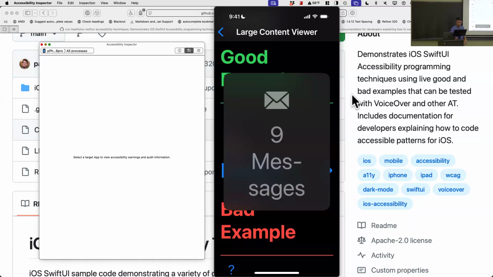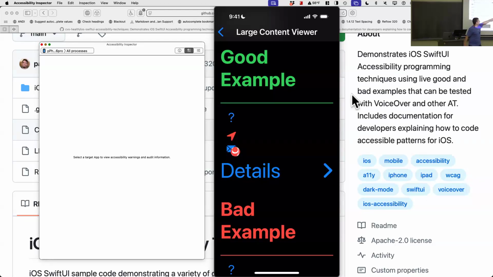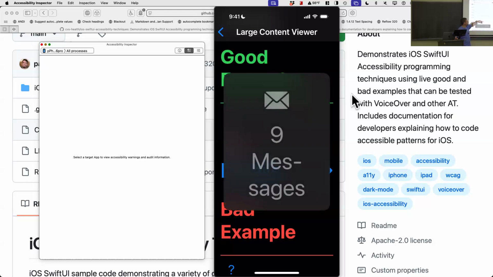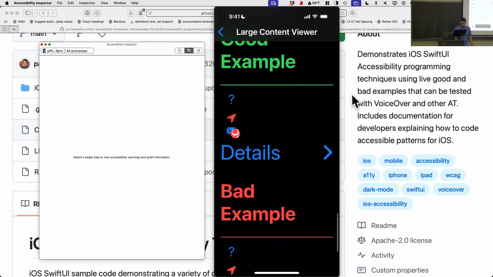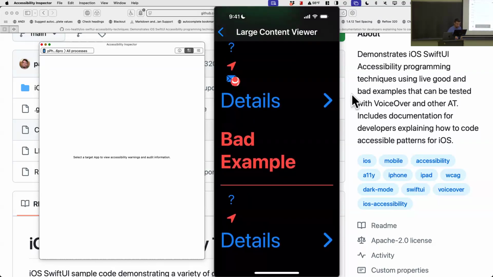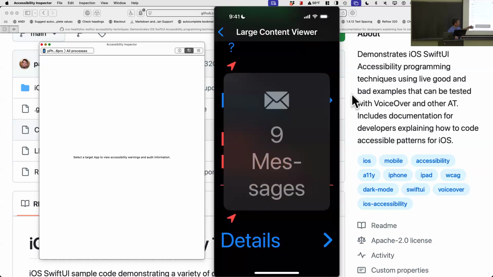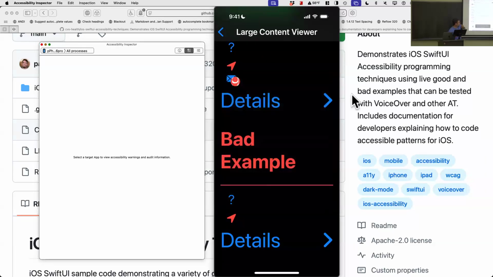The other thing, this was a recent good and bad example added, I think from the CVS app. They had the large content viewer, but when you tapped it, you didn't see how many messages were there. You didn't see the number. You can show these, like we have 9 messages. You can actually show that number in the large content viewer. The bad examples just don't even do it. They don't show in the large content viewer.